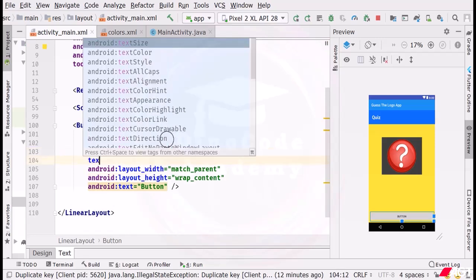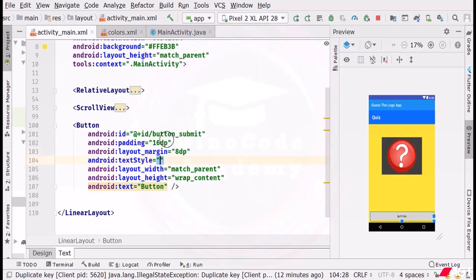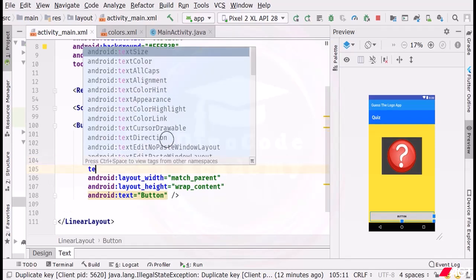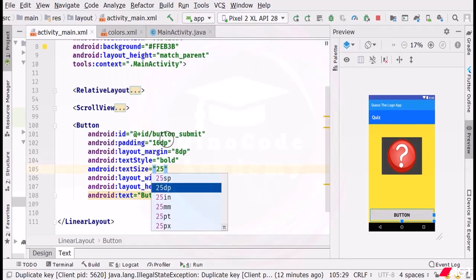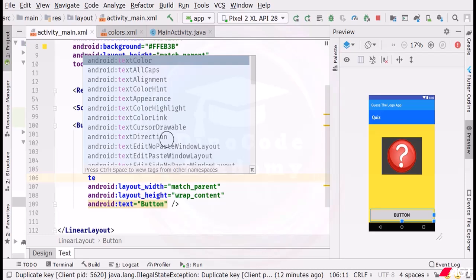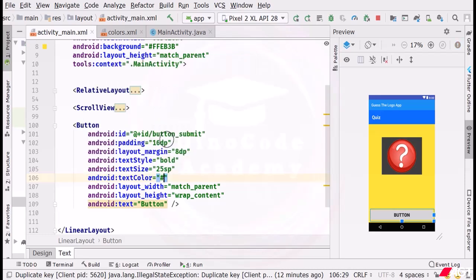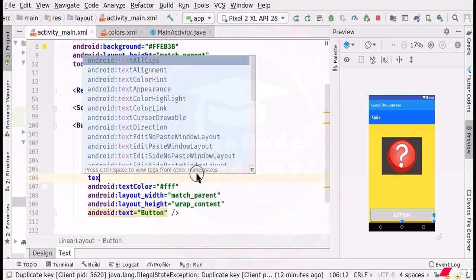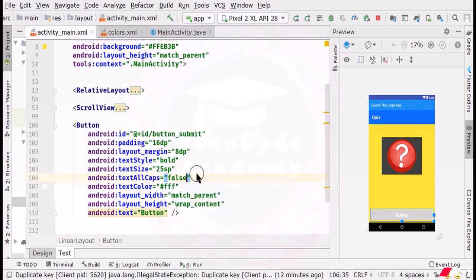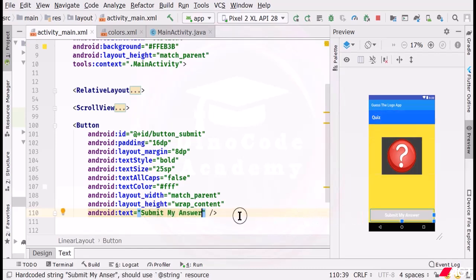Then we need to specify the text style, which I will set to bold, and then the text size. The text size is going to be 25 sp, and after that we need to specify the text color. For the text color I will be using hashtag three times F, which is pure white, and then I need to specify text all caps to false. And after that, guys, we need to change the text. So here, submit my answer, I will be using a submit.